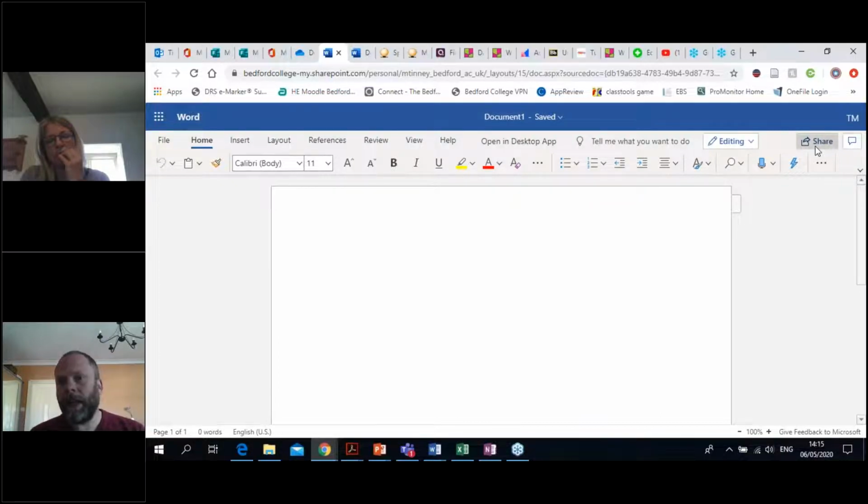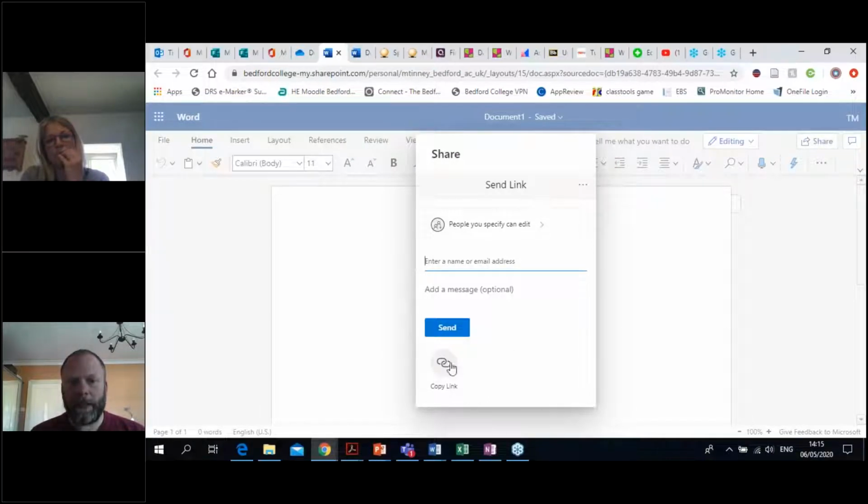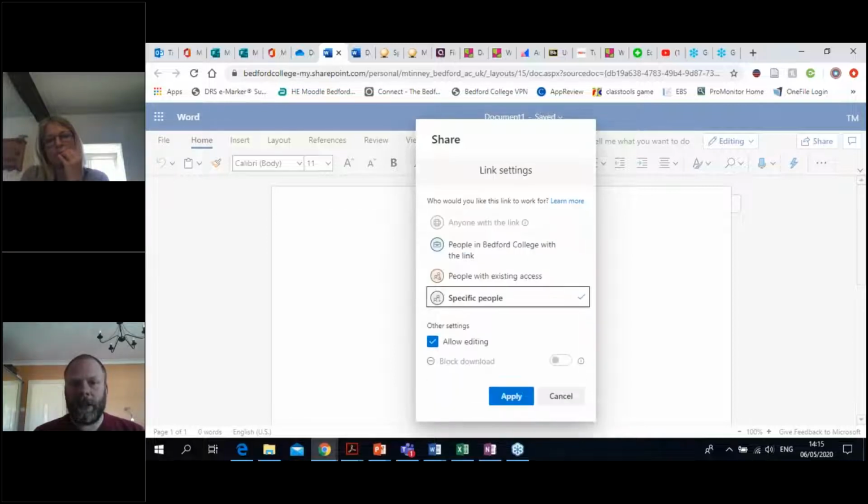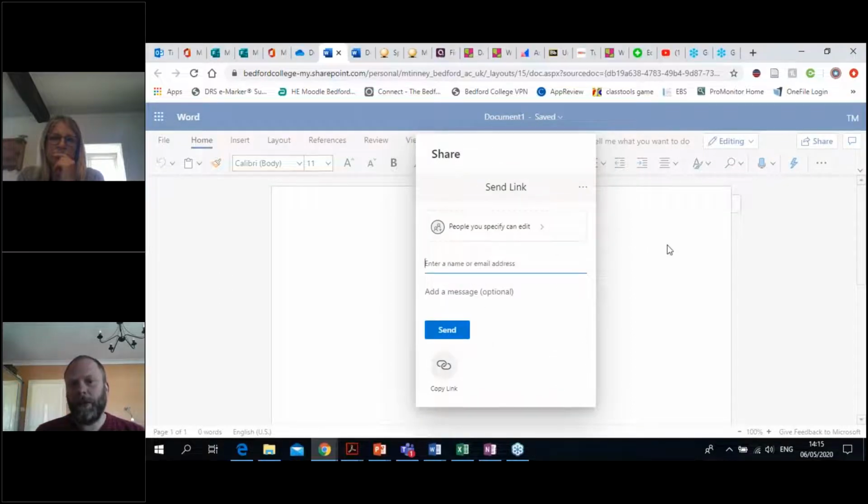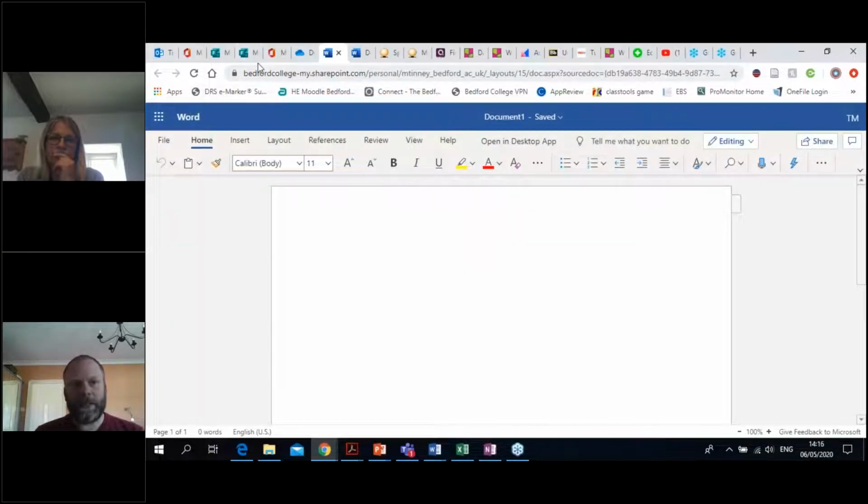I can even do that through a link, which you can see here, copy link, and I can put that up on Moodle. So I can get that document straight on Moodle with a live link that students can go straight into and edit, or if I want them to just view it, I can change this to people with existing access, just people within Bedford College, and turn off allow editing so they can only view it. I can even block them from downloading it if I want to. So we've got a lot of controls about what we can do with these items within Office 365.